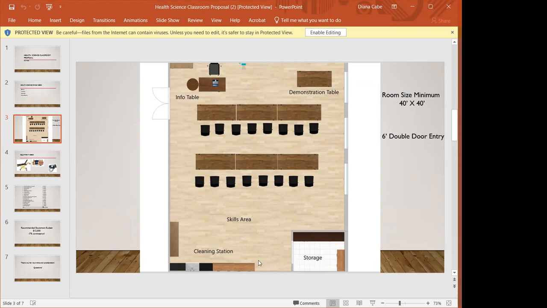Along this very back station here, we have this cleaning station. So we have a little bit of countertop with some storage space up under it. And then we also have this cleaning station, which has a large basin-type sink to be able to wash equipment and supplies, and for teaching hand washing instructions as well. So there you have my design for my proposed perfect CTE healthcare classroom.